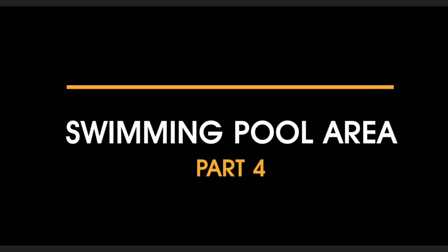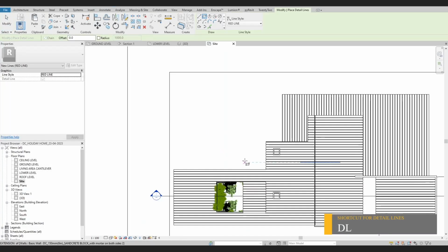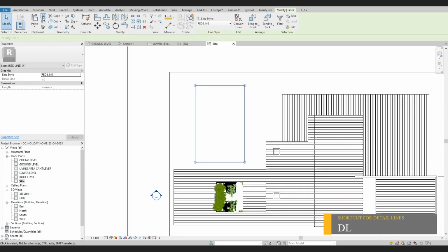Hello, welcome back to part 4 of this Design with Me series. In this particular series, we're going to be discussing the swimming pool area and also the driveway area. So, to begin, we're going to start with the swimming pool area.